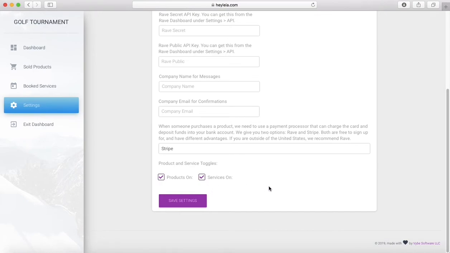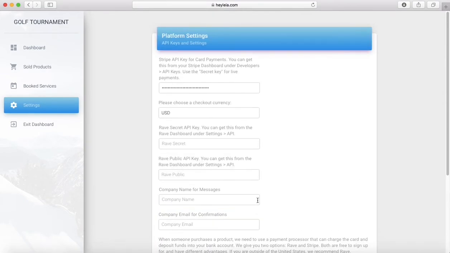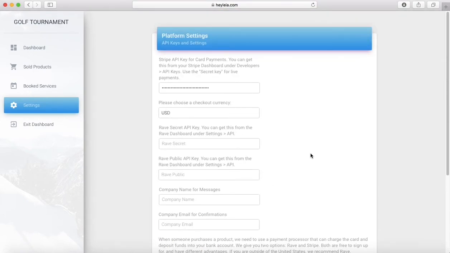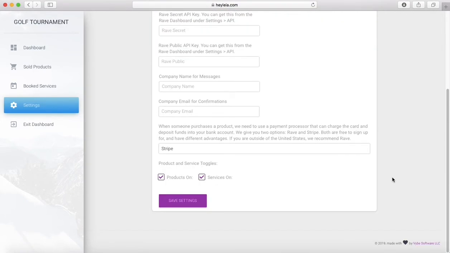We are not able to charge for services at this time, so it's just a booking function. So you won't need to enter any information about receiving payment unless you're also selling products on your website. But as far as booking goes, you can just come in here and turn this services feature on.